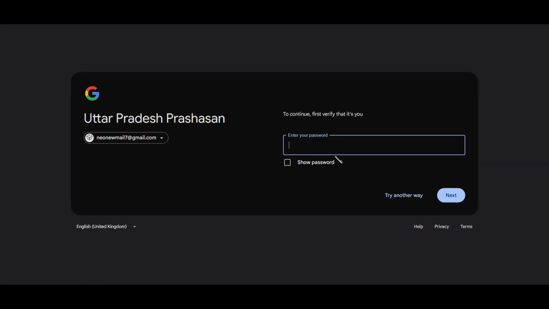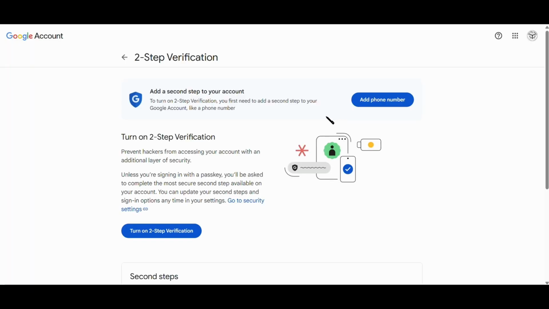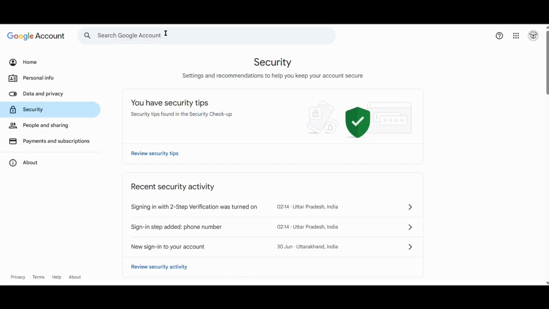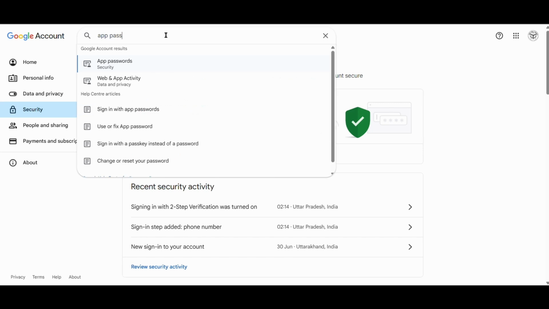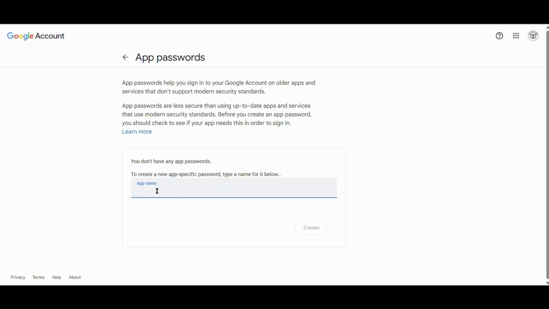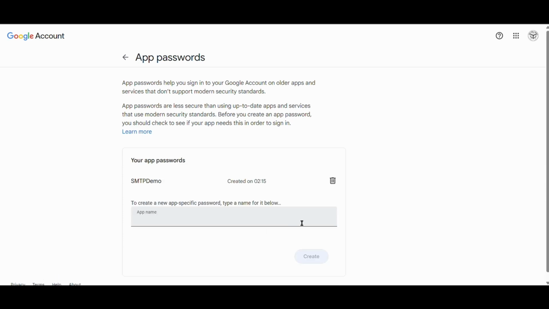Next, for SMTP Gmail. Step 1. Enable two-factor authentication on your Gmail account. This adds an extra layer of security. Step 2. Head to your Google account's security settings and create an app password. This is a special 16-character code that your app will use instead of your regular password. Now in your app or script, use these SMTP settings.